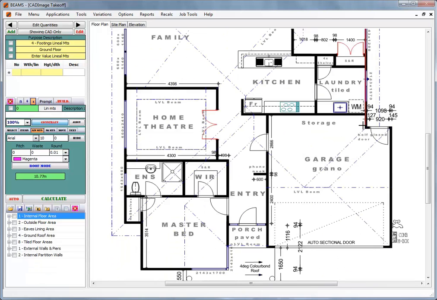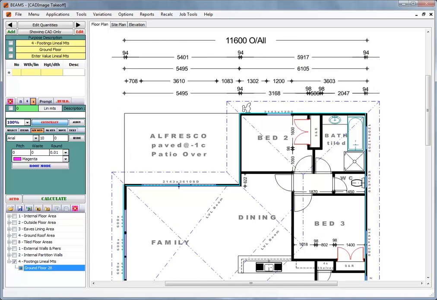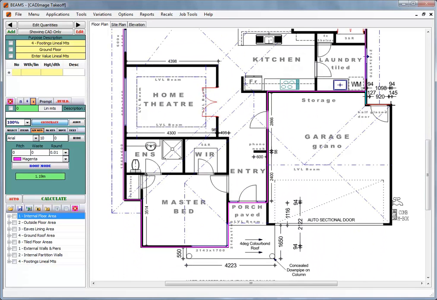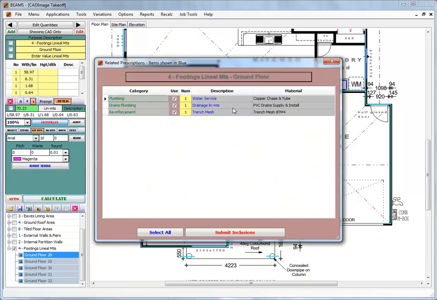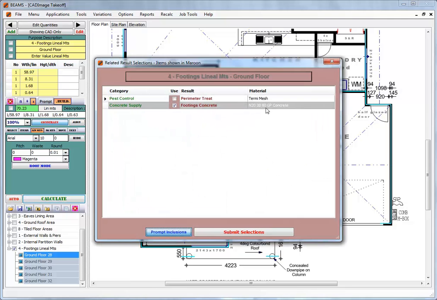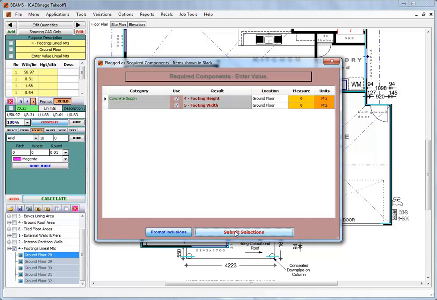Here we're measuring the area where a footing will sit. And as before, there is more than one selection. To add some footing for the columns, it'll make a provision for some water service, drainage and some reinforcement. Concrete. Footing height and footing width.